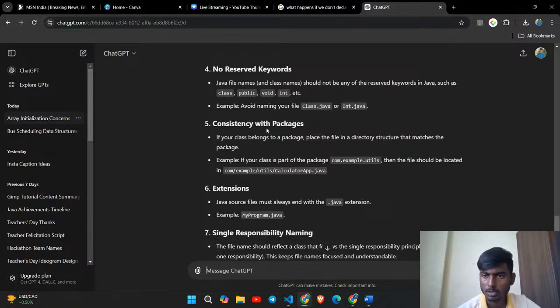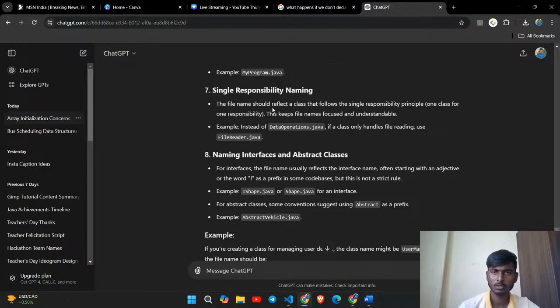If your class is a part of a package, then the file should be located in the matching folder. Then the extension. Single responsibility naming for data operations: if a class only handles file reading, use a name that reflects that.